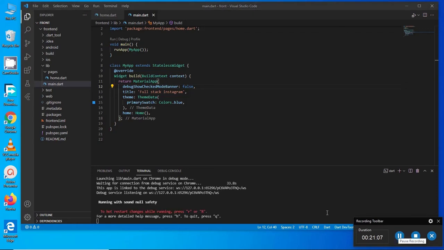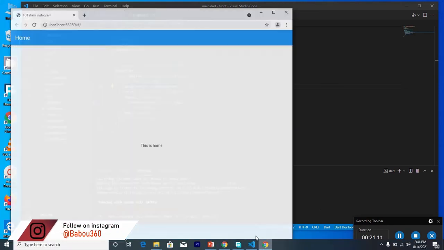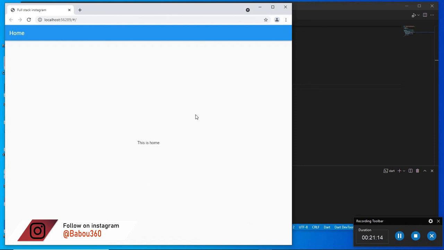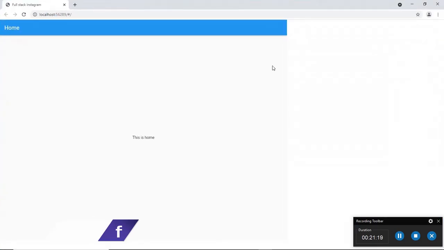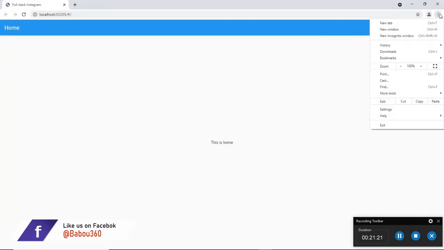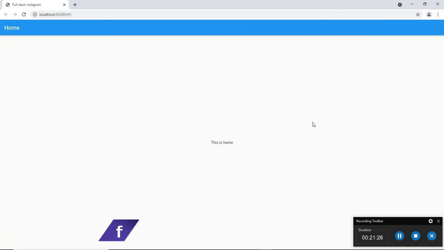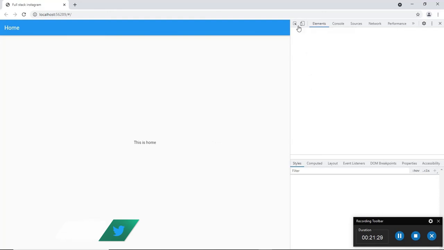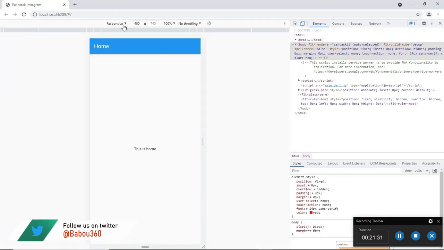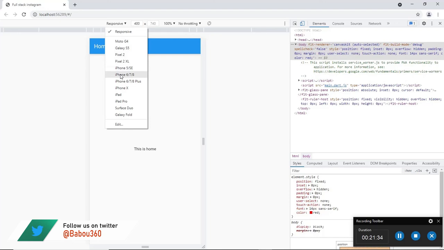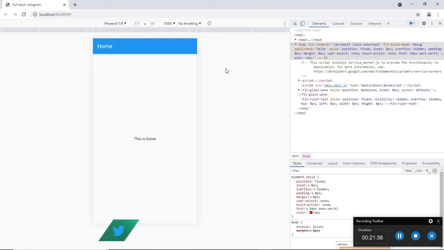Just wait. So the app is now running on Google Chrome, and this is the web version of our full stack Instagram clone. I'm going to show something. Go into this tab, three dots, more tools, developer tools, and select this. Now responsive, actually selecting iPhone 6, 7 or 8. So this is our app, and it is looking quite good.